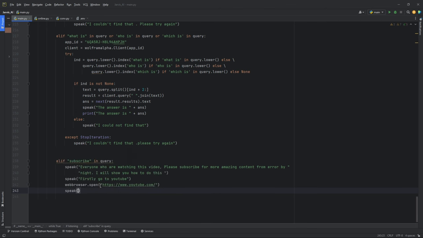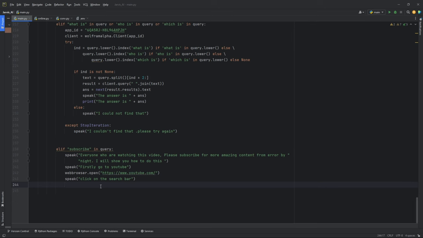Now create another speak function right here. Click on the search bar. Now I will show you the first function of PyAutoGUI, that is PyAutoGUI.moveTo. So this will basically move your mouse to any specific position present on your screen.